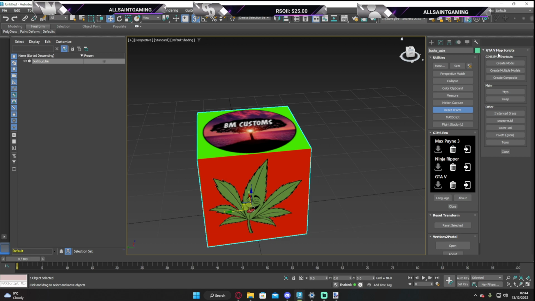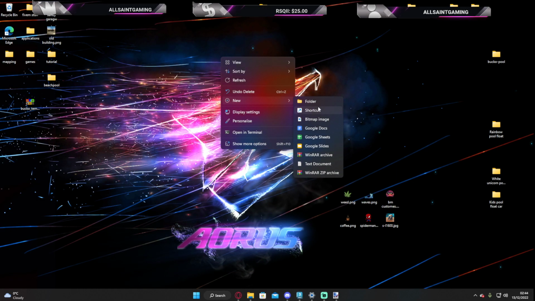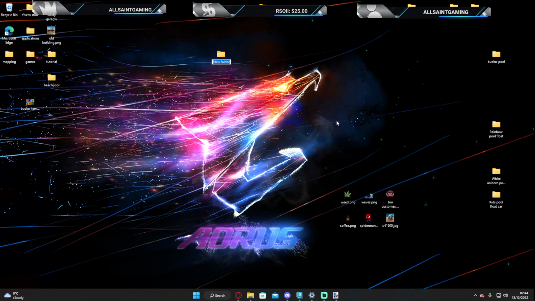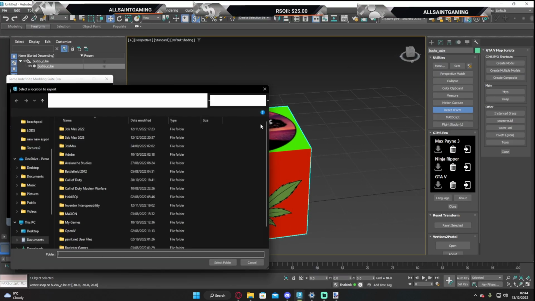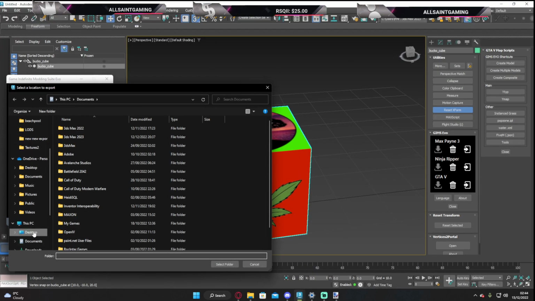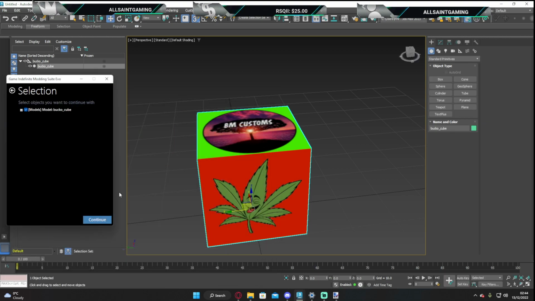This is another great little script that people should be using. This is also linked in my Discord. Rename that bish bash bosh. Done. Let me just make a quick folder on my desktop so I know exactly where it's going to be. Bucko's cube. Export. Find that folder I've just made. So it'll be Bucko's cube. There you go. Just like so.